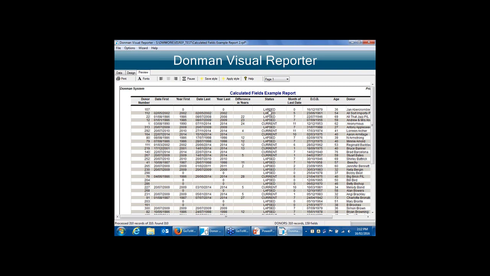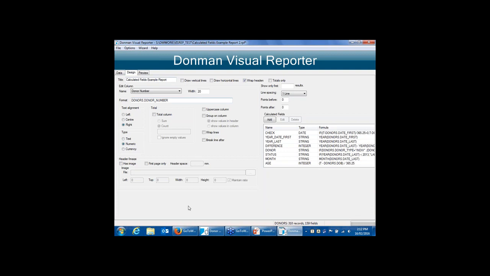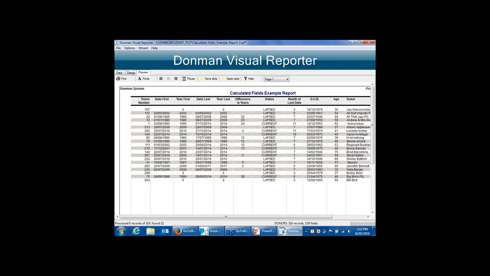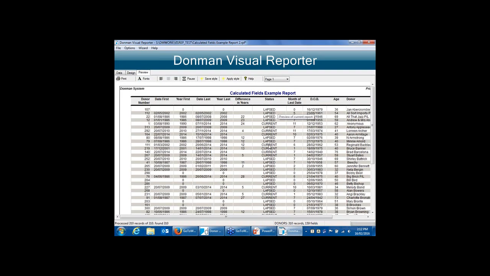Okay. From there, the next field across is lapsed, and if we go back to the Design tab, you can see that I've then got a field here called Status. And it works the same as the other one, where I'm saying if, and here's the field that I'm looking at, that the year of the donor's date last is less than 2013, then I'm going to put lapsed, or I'm going to put current. And then that reflects in the actual report here.